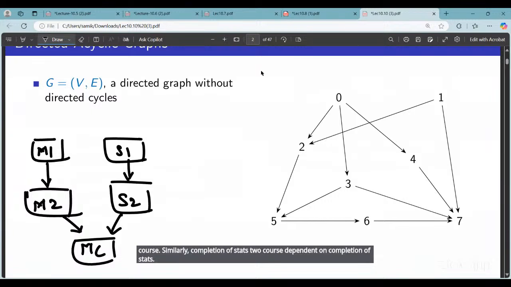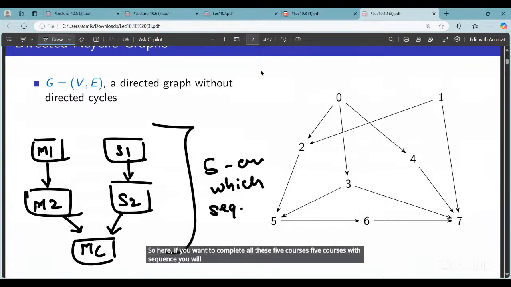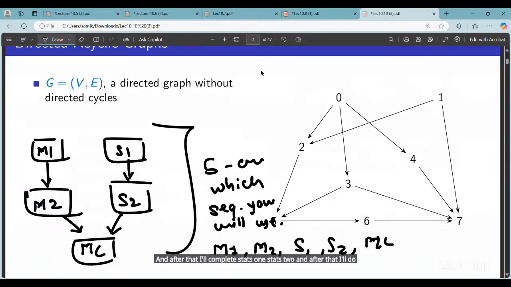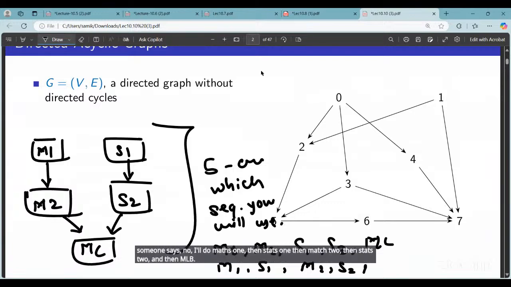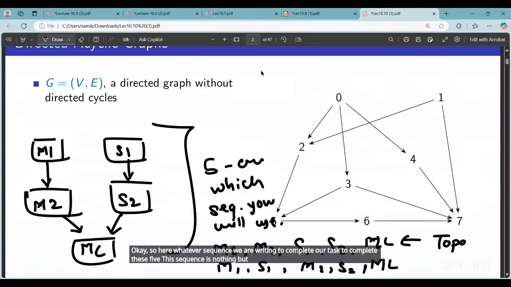So here, if you want to complete all these 5 courses, which sequence will you use? Right. So someone says, okay, I'll do Maths 1 and Maths 2, and after that, I'll complete Stats 1, Stats 2, and after that, I'll do ML. But someone says, no, I'll do Maths 1, then Stats 1, then Maths 2, then Stats 2, and then ML. So whatever sequence we write to complete these 5 courses is nothing but a topological sorting.